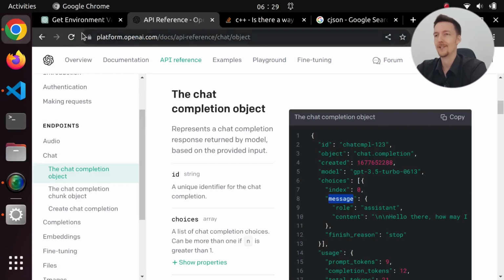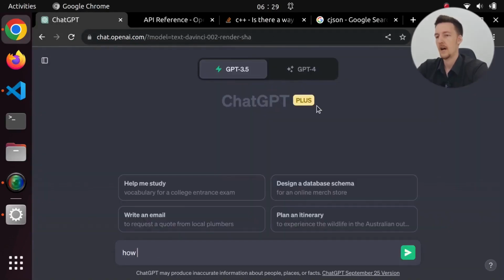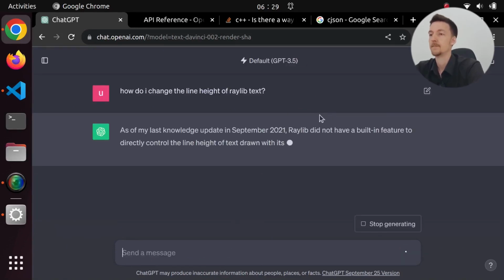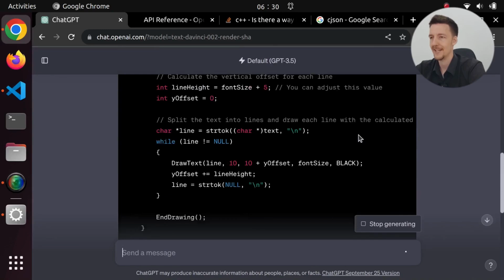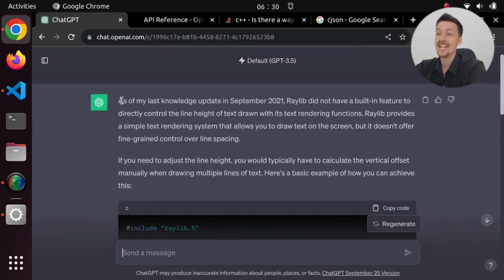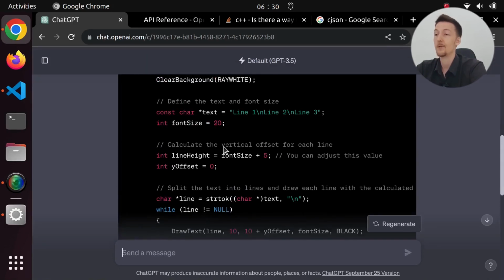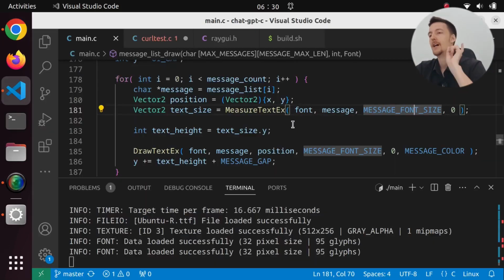So let me actually ask ChatGPT, how do I change the line height of Raylib text? Okay, so it says that as of my last knowledge update in September 2021, Raylib did not have a built-in feature to directly control the line height of text draw. So here we are splitting the text. So I am going to do that in the next video.